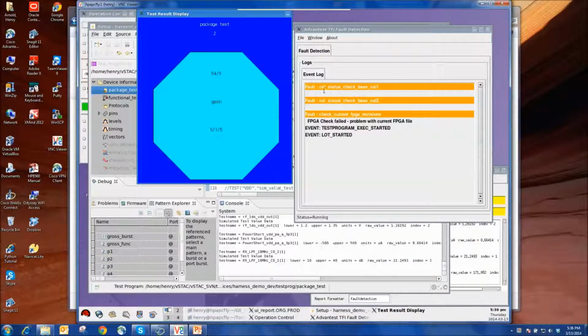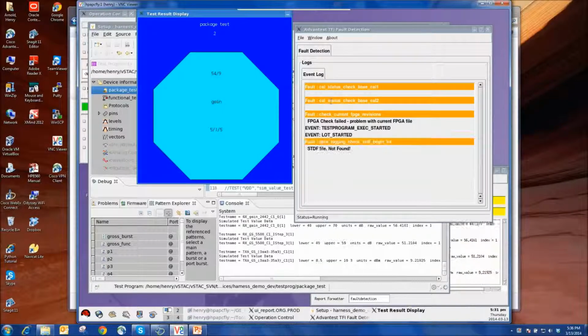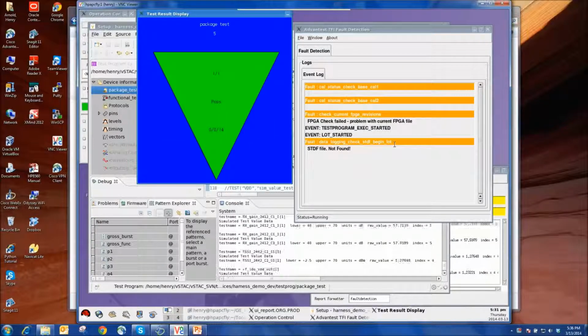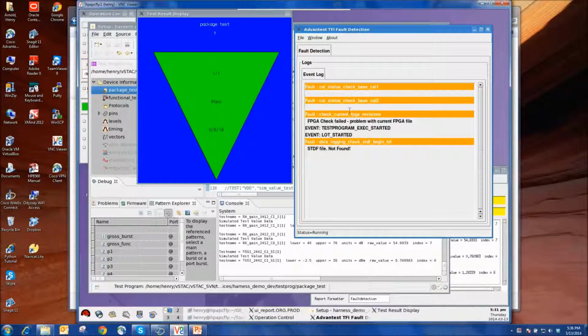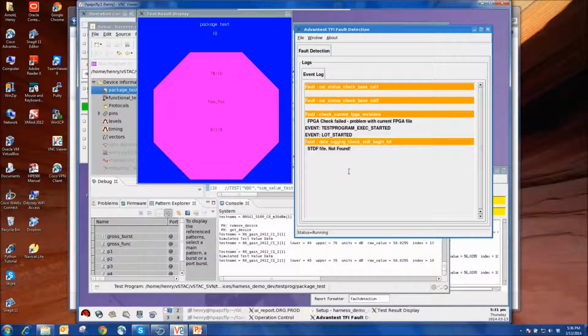Now in this case we see there's some calibration checks that failed, and then we also have a data logging check at the beginning of the lot, which means that the STDF file wasn't opened up. So we'll let this run for a couple minutes and we'll see that that's pretty much it for the faults, because I have all the thresholds on CPU, memory, and disk space set high enough that there aren't any faults. In the rest of the demo, we'll show you some of the other faults that the fault detector can check.